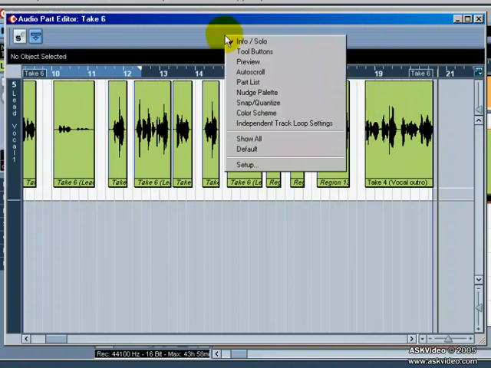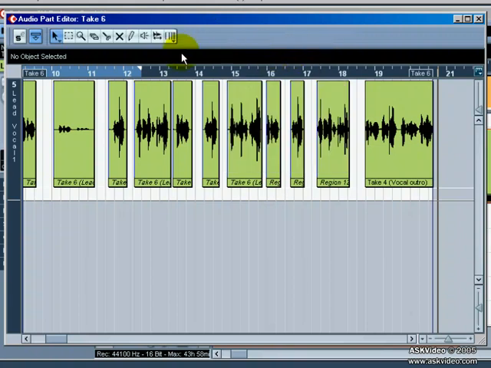The tool buttons are next. These were explained in the previous levels of this video series, except for this button here, Time Warp. This is explained in the video coming up called Time Warp. Next is Preview. This is to audition the audio events in this editor. When you click on an event and then press the audition button, it plays that audio event.